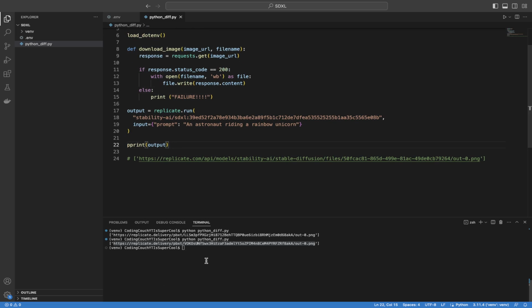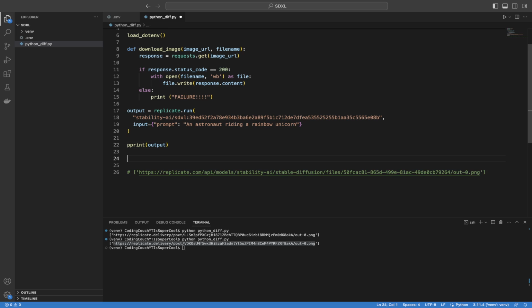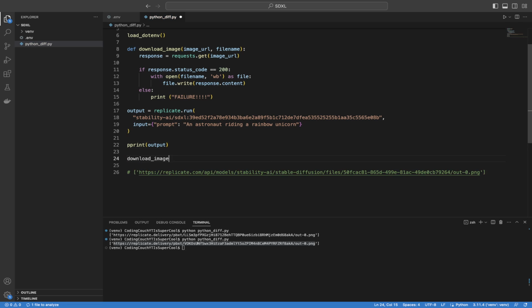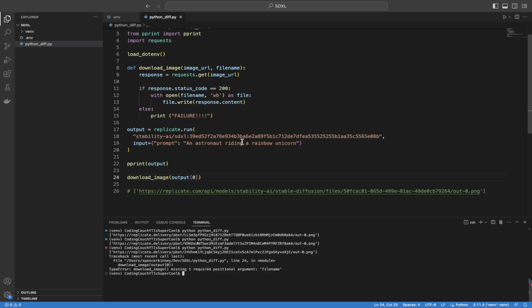If you look at the output here, you can actually see that it prints a list of URLs. Since we're just running one example, what we can actually do is run the download image on output 0, which is the very first index of the output. So let's just rerun that same thing and see what happens. Again, it might take a few seconds. It shouldn't take minutes. I forgot the file name. Let's just say output.jpg.